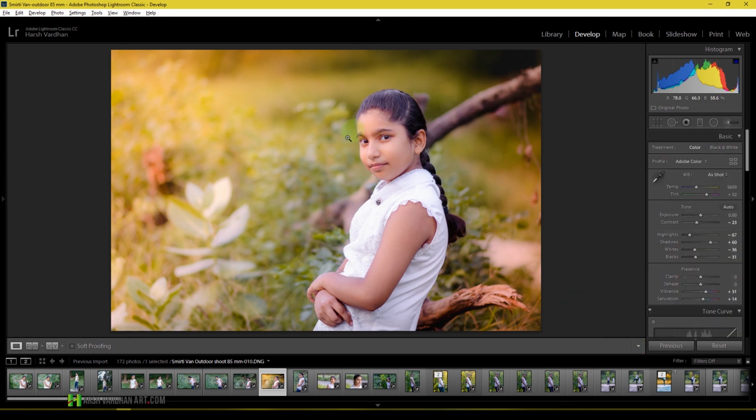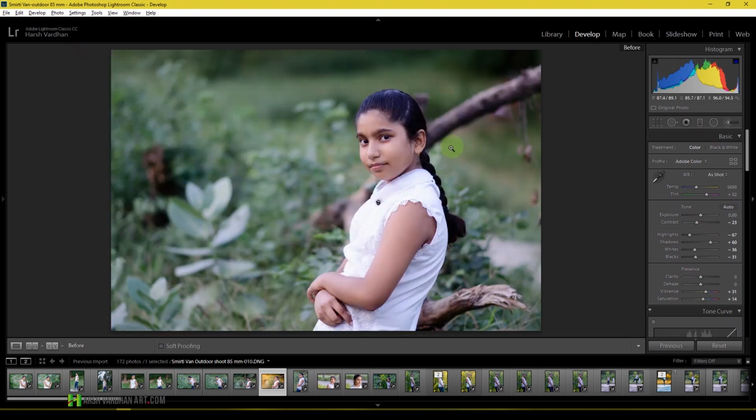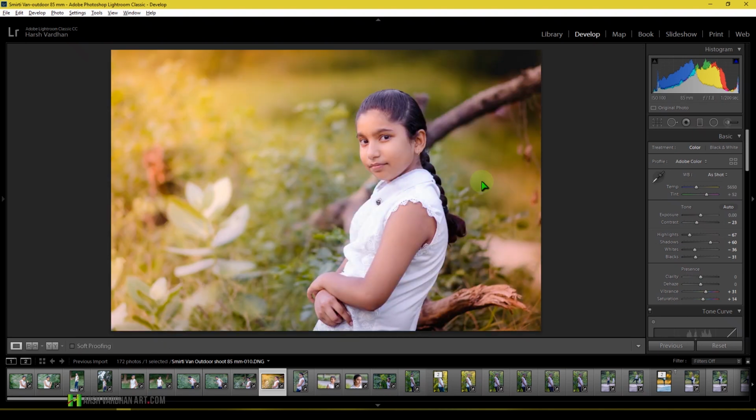Okay, and now this one is looking much better. So if you want to see the before and after, just press the backslash key on your keyboard, and that's going to show you the before, and if you press it again it's going to show you the after.